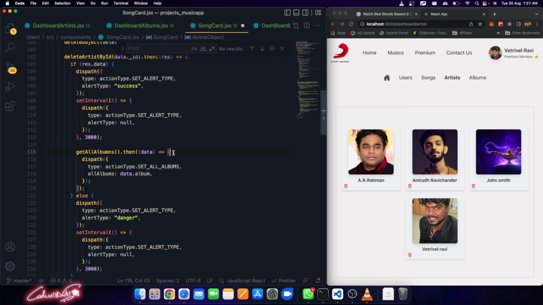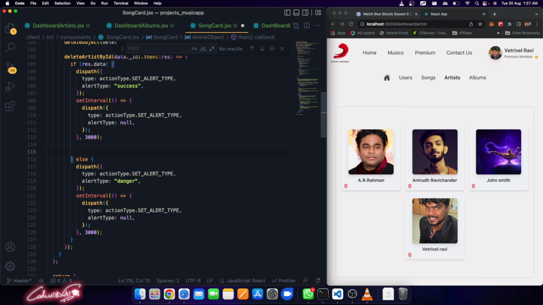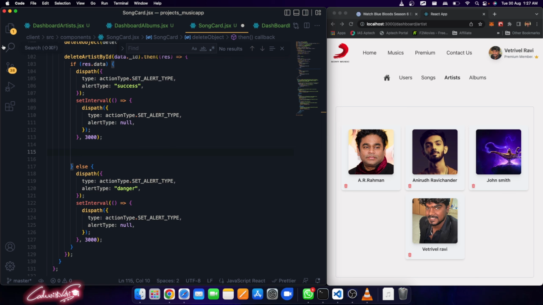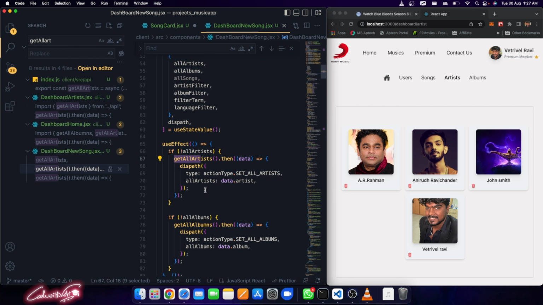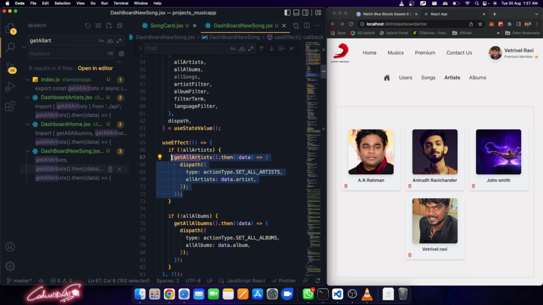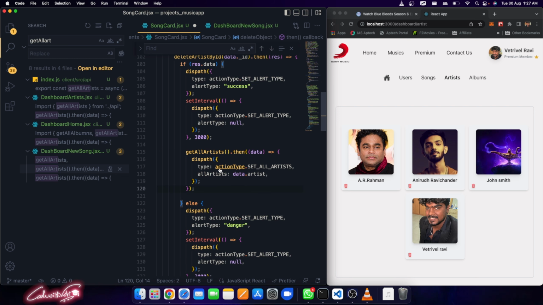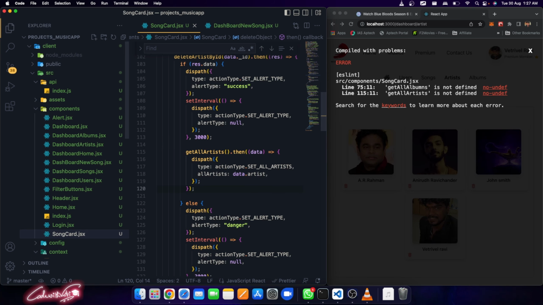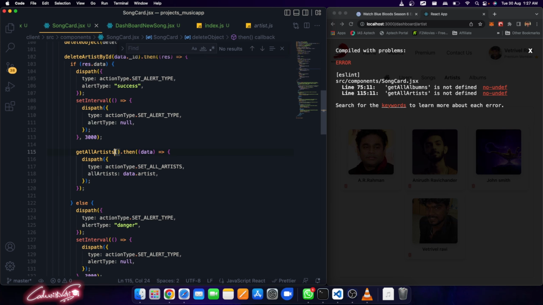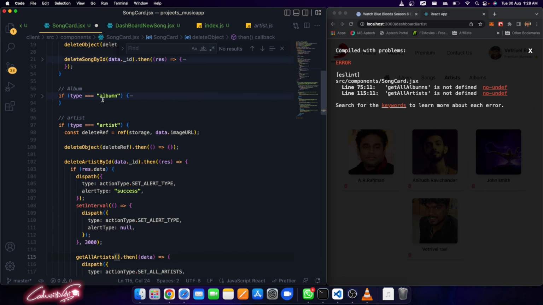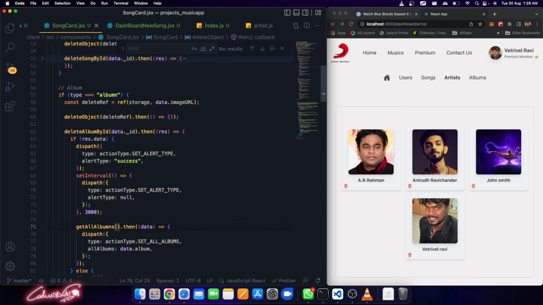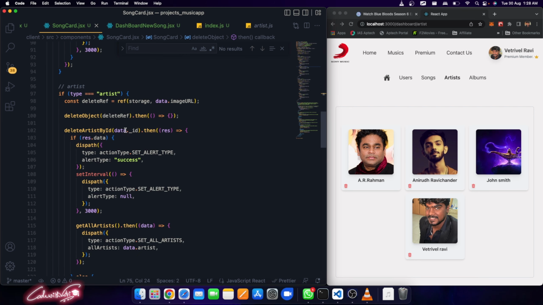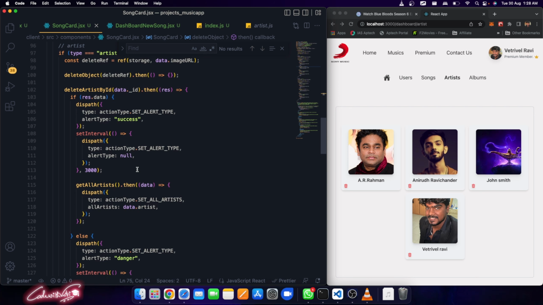And here instead of this, I'll search it from here, get artists, this is the one, copy it and paste it, save the changes. So this will be fine. And of course the get artist is not imported, import it. And get all albums is also not imported. Import it, save the changes. Now the error is gone. So if the type is artist, then this method will be triggered. All right.